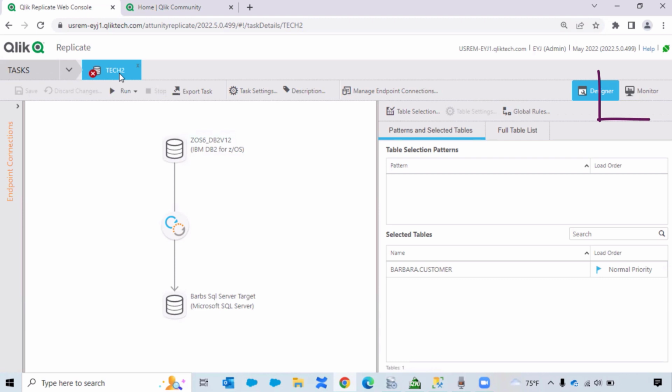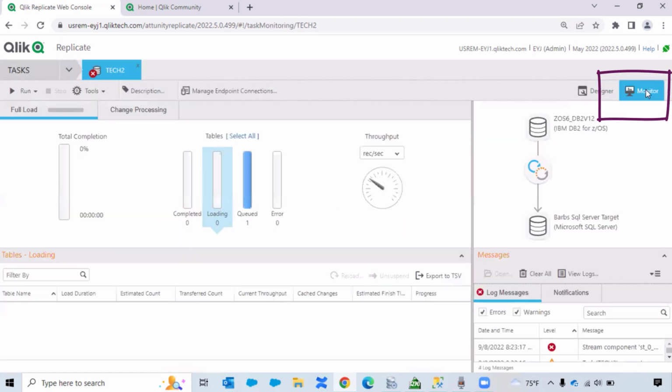Sure. The way to understand what happened is simply go to the Monitor tab. The Monitor tab is geared towards the runtime aspect of your task. Because the Designer tab is only geared towards picking and choosing tables. It's all about designing. There's no active running. But the Monitor tab shows you the health and the status of that task as it's running.